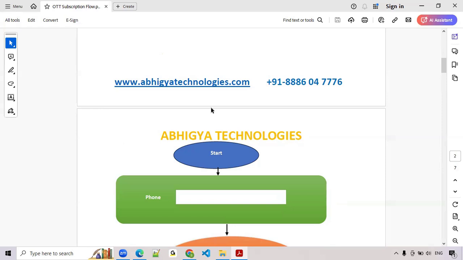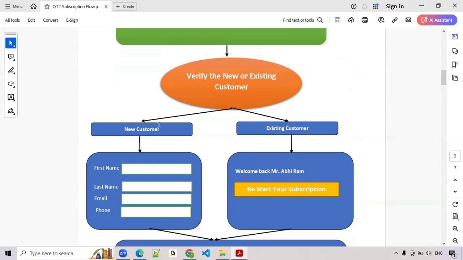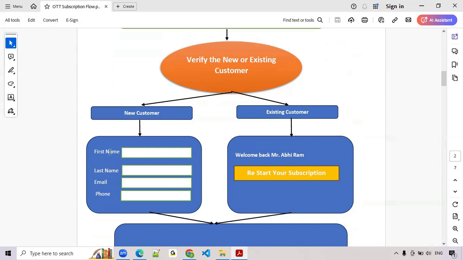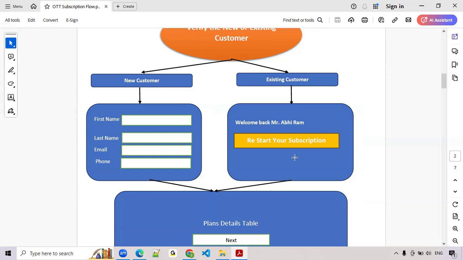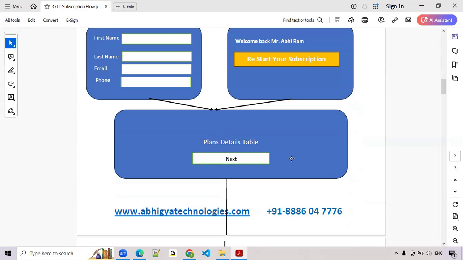Here the business process is: when we start, they verify with the phone number. We verify whether it is a new or existing customer. If it is a new customer, it navigates to the new customer page, or if it is an existing customer, we identify that and come to this screen. After that they can choose the plan. We have to display the plan details: we have the basic, premium, and standard plans.